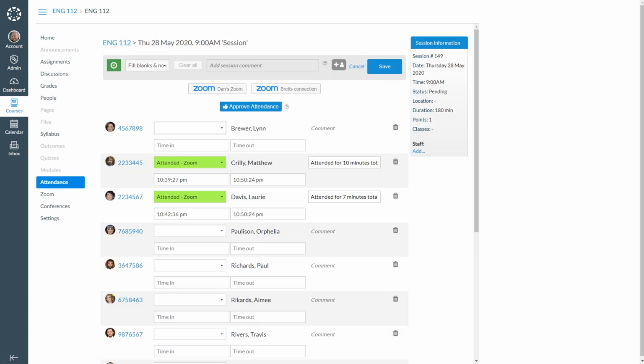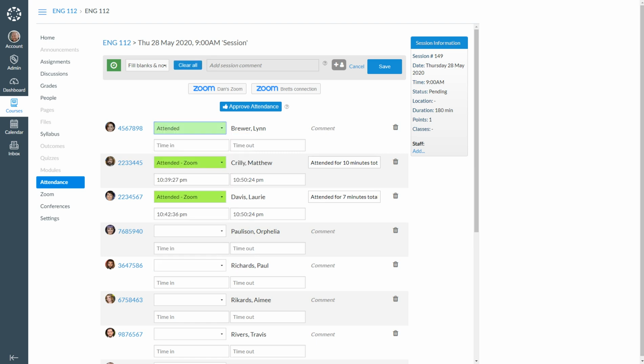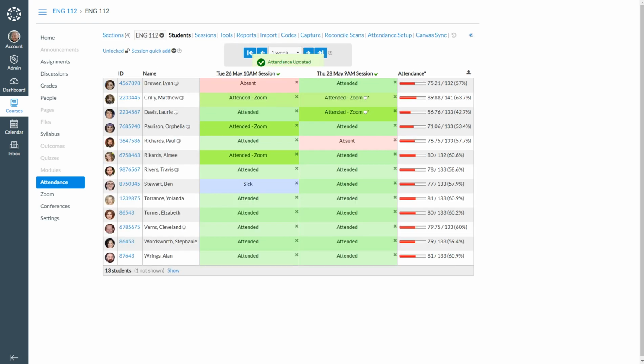You can also go ahead and use the other attendance collection options to mark students as attended, either scanning, self-registration codes, manual attendance. You can still use full blanks and then mark your exceptions. And again, one of the great features here is that this allows your central admin people to know who attended virtually and who attended on site. Select save, and that is your attendance recorded.